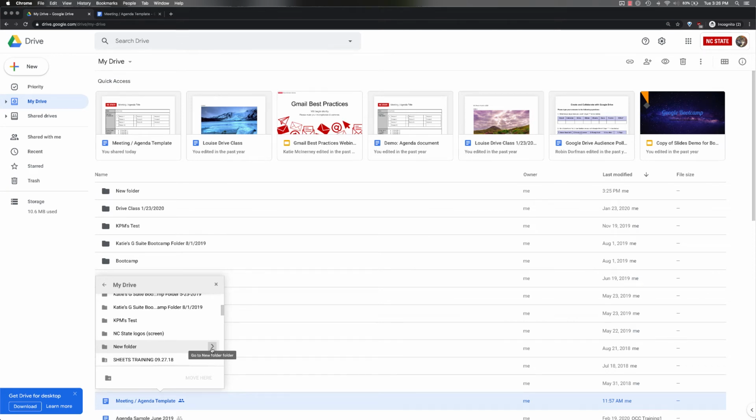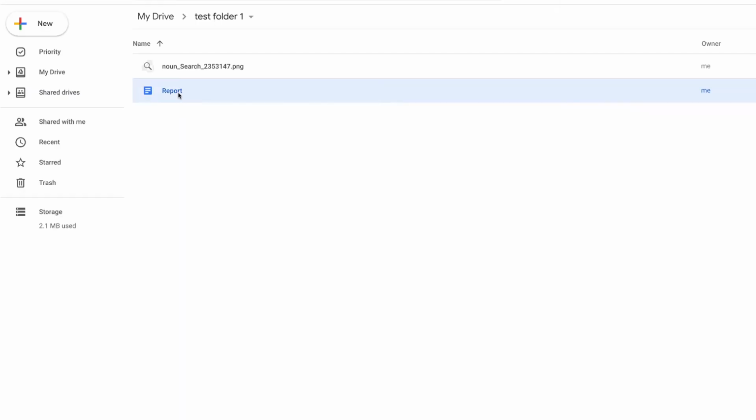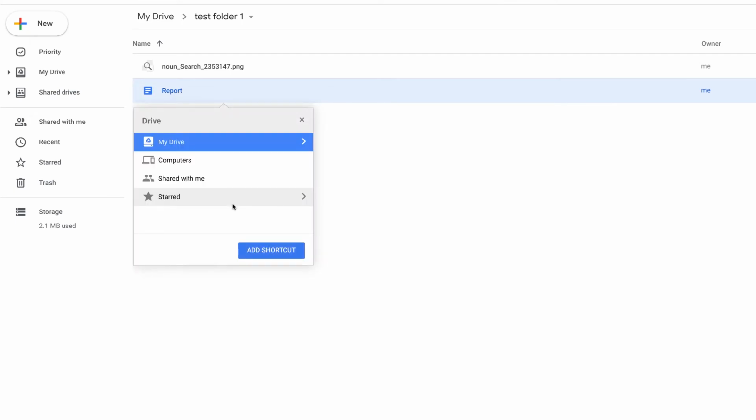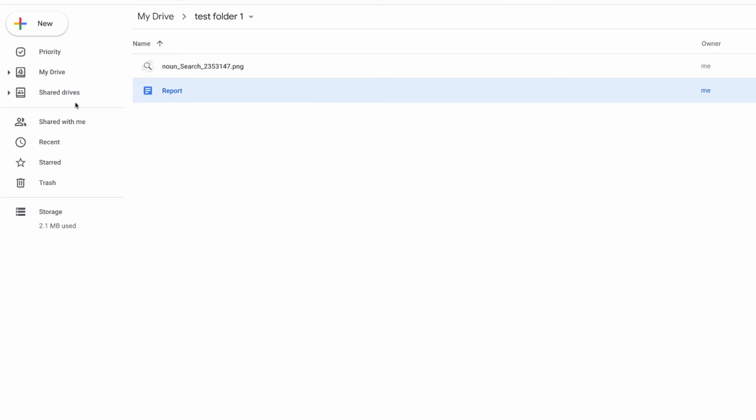In addition to moving files and folders, you can also add shortcuts. Making a shortcut or pointer gives you easy access without moving or making a copy. To make a shortcut, right-click and choose Add Shortcut to Drive. You can make shortcuts of files and folders in both My Drive and shared drives. You'll see a little curved arrow to indicate it's a shortcut.